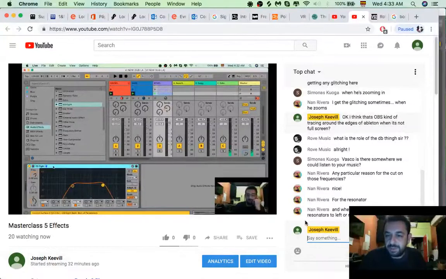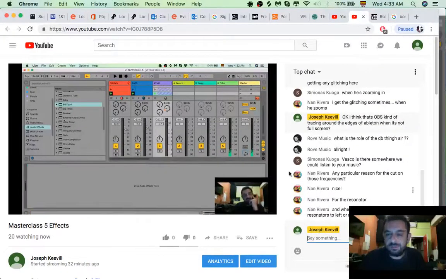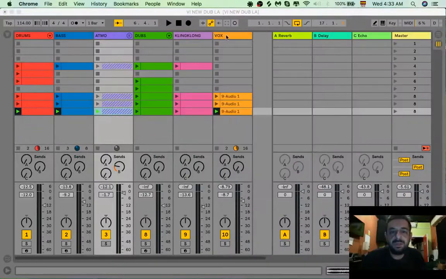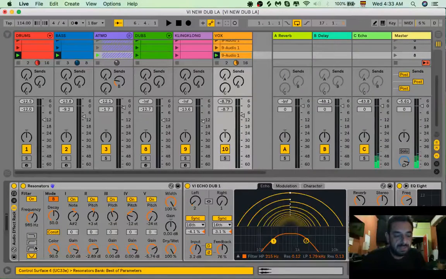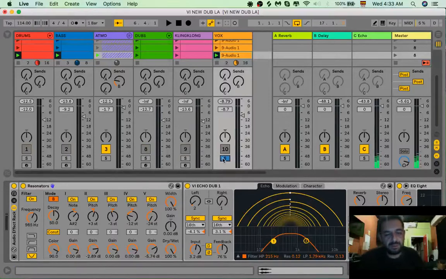Nice. For the resonator, any particular reason for the cut of those frequencies? Neither. It was just that sonically it sounds better. It's in the Vox, so I'm gonna isolate it.